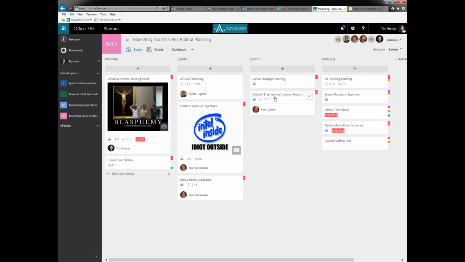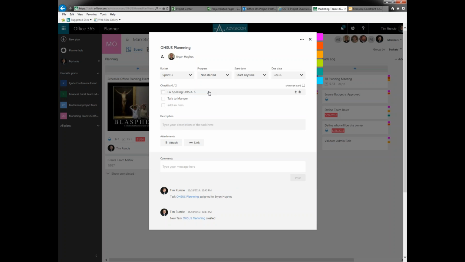And in terms of organizing these, the idea is that I can come in and add tasks. For example, if I click on any one of these, I can quickly see, hey, listen, if I've got this OHSUS planning, I don't have to track everything as a task, but I can create tasks within tasks. In fact, I can go over here and check if it's urgent, if it's going to be something that I have PMO visibility to.